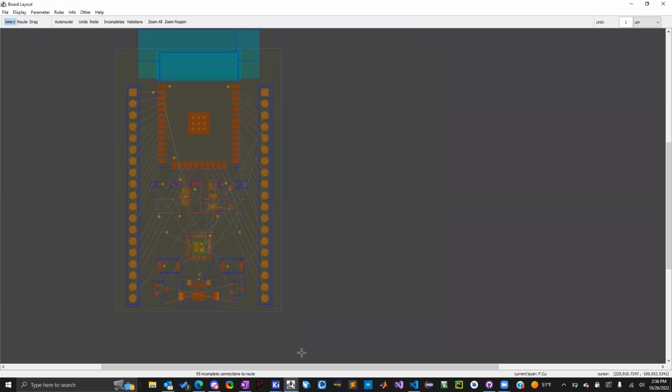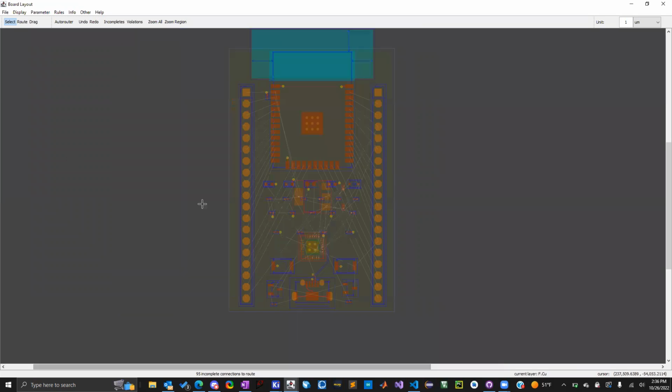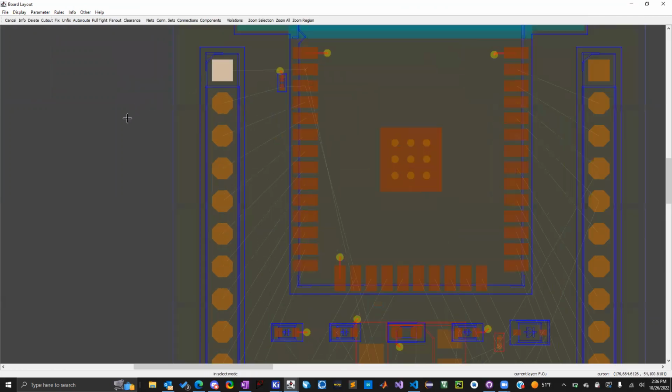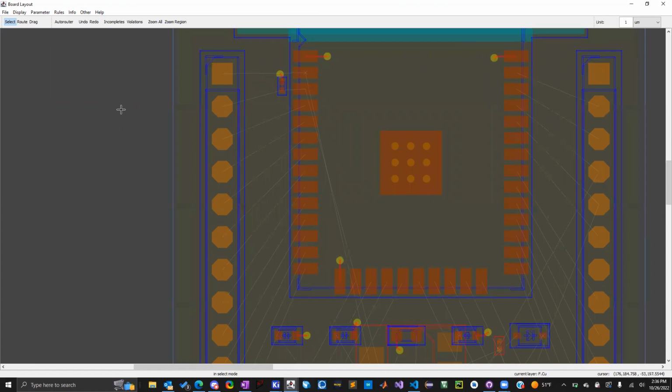So the color coding is different in this FreeRouter, but this is our design, and these are the connections we still have to make. There's a lot of things you can do with this. So I'm just going to show you the auto routing aspect, but you guys are completely open to messing around with this and seeing what else it can do. But you can see all the ground connections are already made, so it's not going to do anything with that.